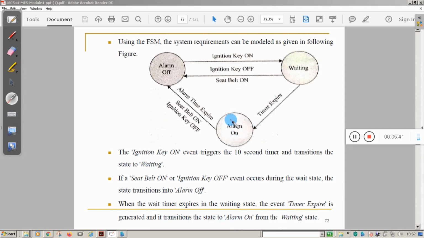So here, when the timer expires, it will move from alarm on to alarm off state. Or when the passenger or driver fastens the seat belt, at that time also it will turn off the timer and move from alarm on to alarm off state. Or if the driver switches off the ignition, then it will move from alarm on to alarm off state.